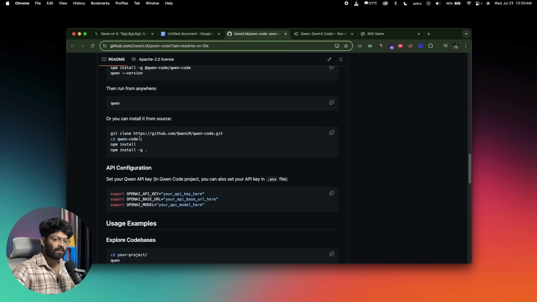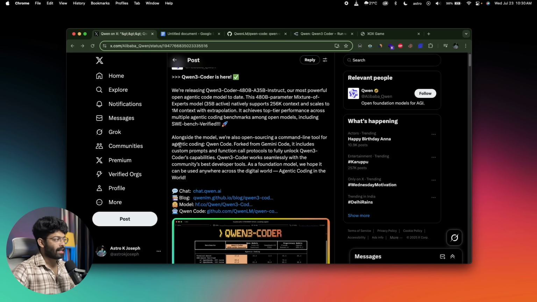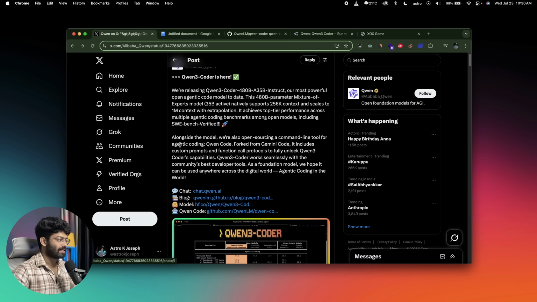So yeah, we have a lot of these new AI powered CLIs popping up, and Qwen code with Qwen-3 coder is the newest one in town.